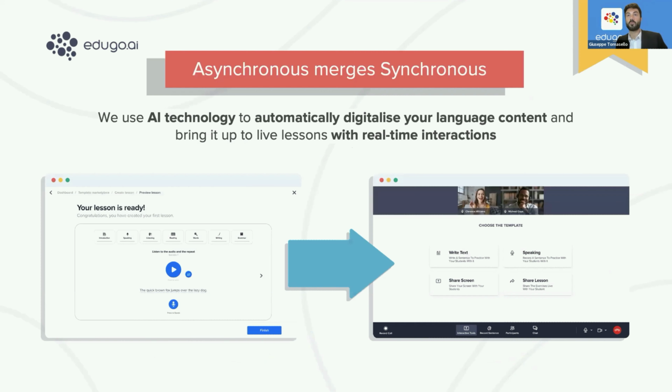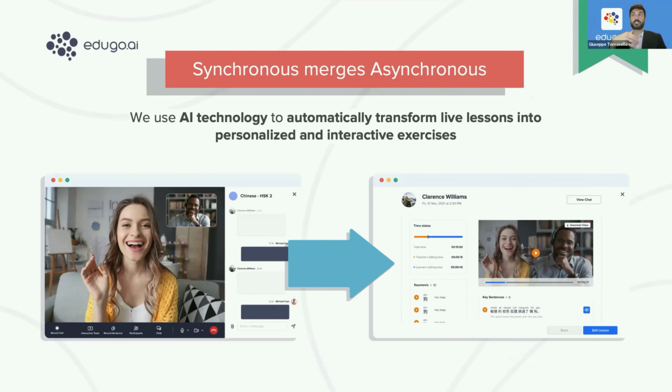So this is actually the way we are merging. As I was saying, we have merge number 1: asynchronous merged with synchronous. We created the lesson, uploading a video, creating all these interactive activities, and then we brought those activities into the video call, right? That's the first kind of merge. And the second kind of merge is from the video call, where we are able to use artificial intelligence to automatically generate asynchronous content, right? That's another way we are merging those two worlds.